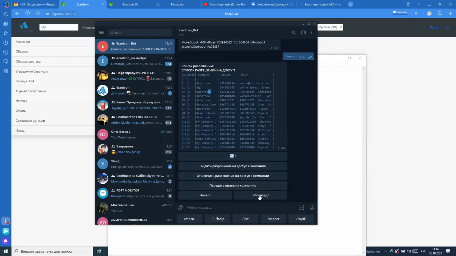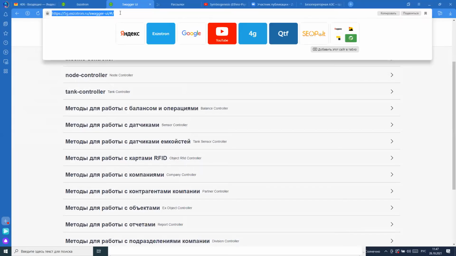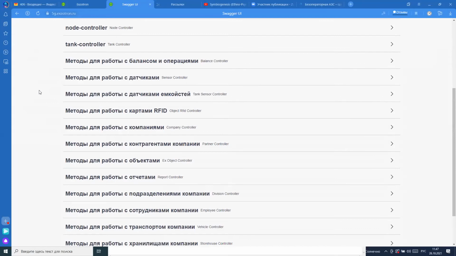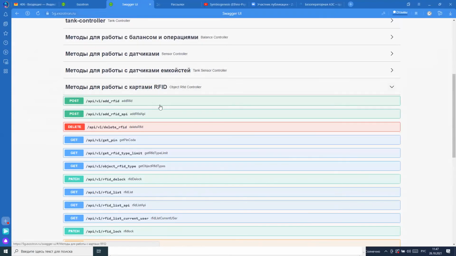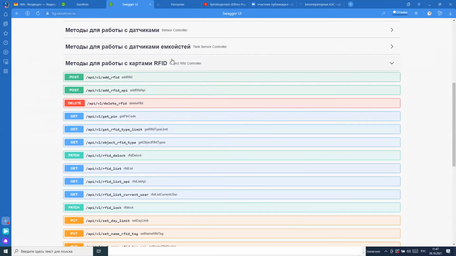Let's go to section 1C. The Exzotron server has a separate set of APIs for working with the building of the organization, the possibility of adding various directories, plastic cards, and managing their access. For example, I am now showing methods of working with plastic cards. We see that there are methods for adding plastic cards, removing plastic cards, blocking, unblocking.